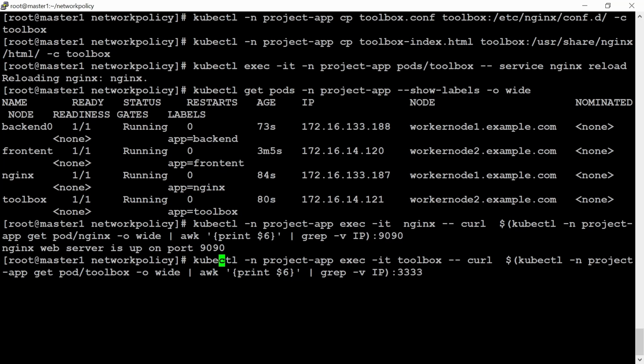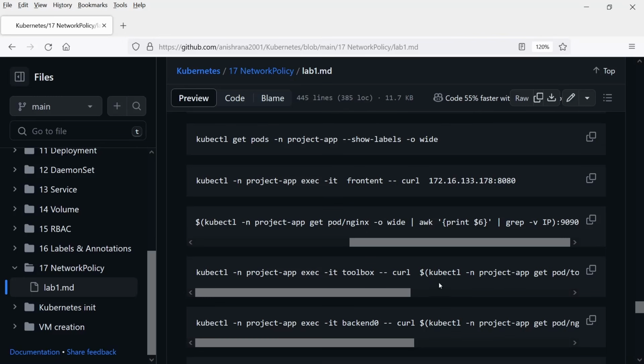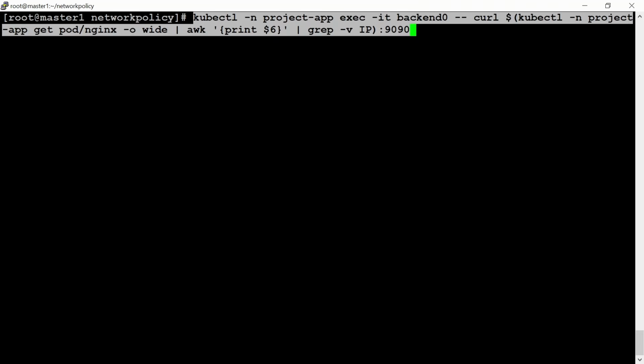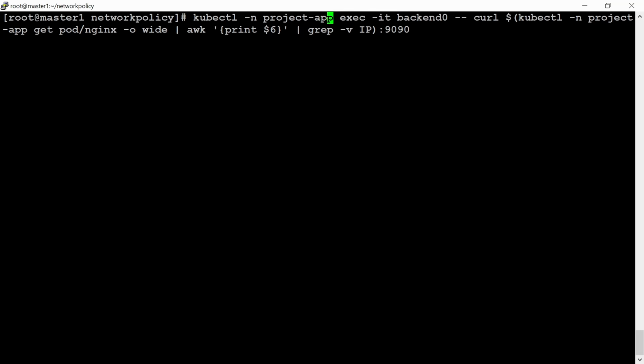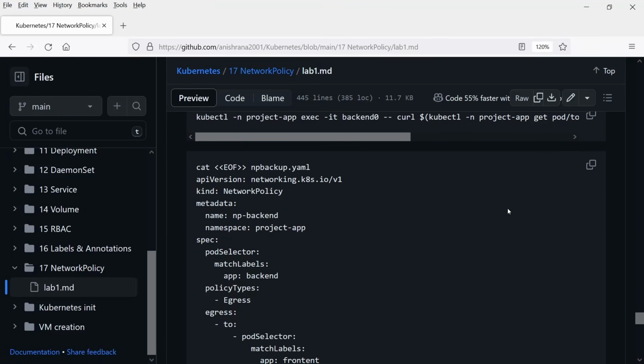From the toolbox, why I'm checking from the toolbox? It should be nginx. It is up. In the first command, I'm using nginx. You can change it. And the backend, I can use backend here. From the backend, I'm checking nginx pod. It is 9090. It is up here. All these are up. Right now, I'm going to create a network policy.